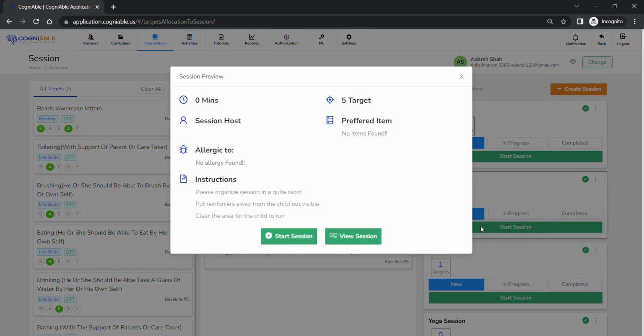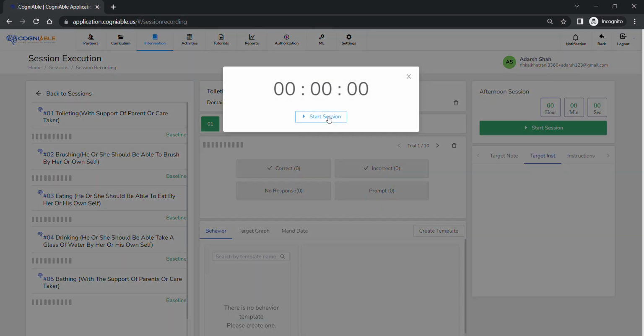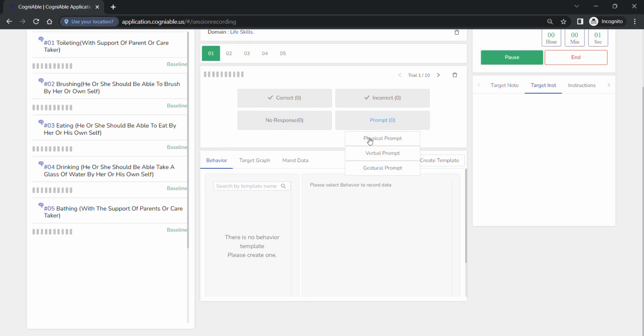and Start Session. When you click on Start Session, it comes with a screen showing all the instructions: how long the session should be, how many targets there are, if there are any preferred items, any instructions, allergies, who the session host is, all those things. When you come to the screen, you can click on Start Session. It will take you to the data recording screen, and a timer will pop up.